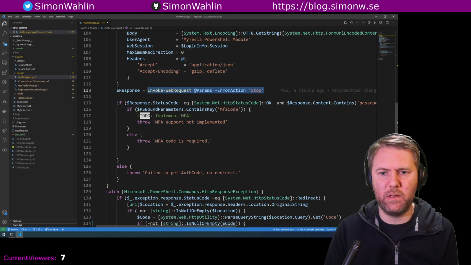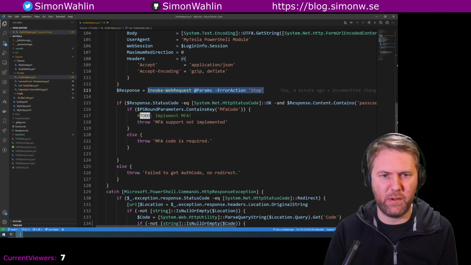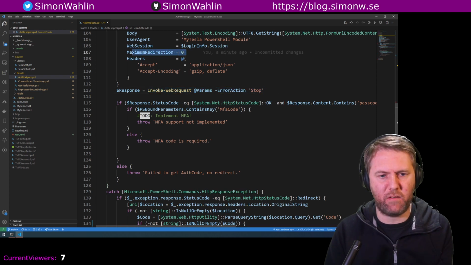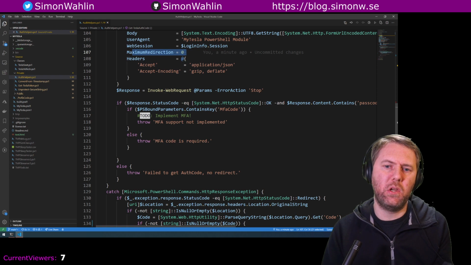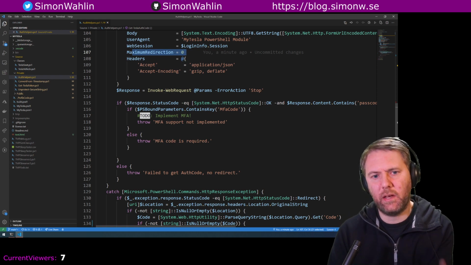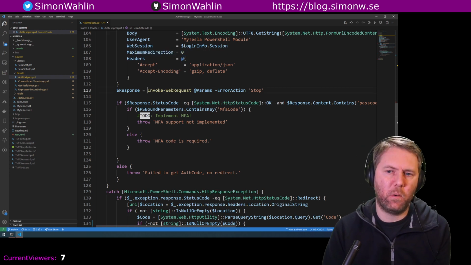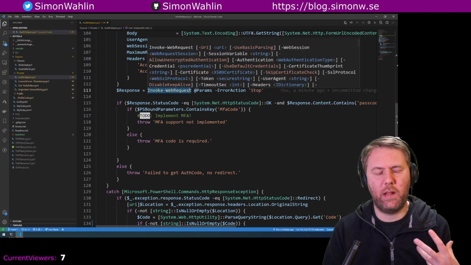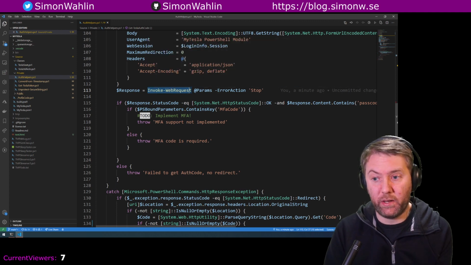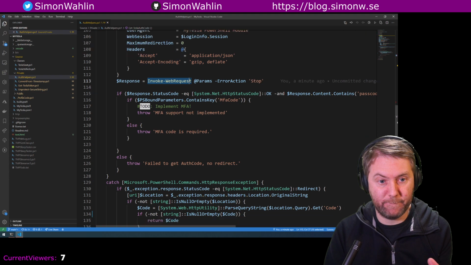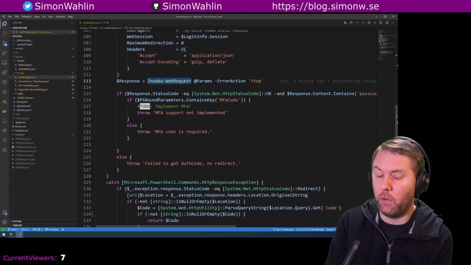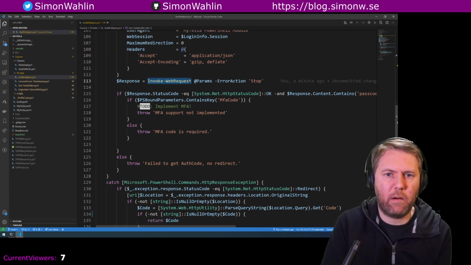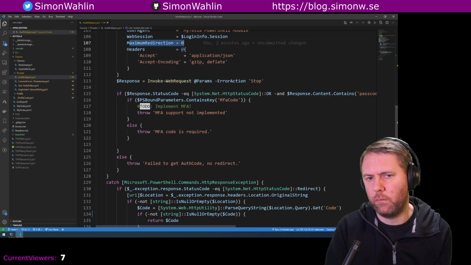So what we need to do is to run the invoke web request and then do maximum redirection 0, which will not follow the redirect. It will only get the redirect. But then invoke web request will throw if we get a 302, because it will treat that as an error since we're not allowed to redirect.